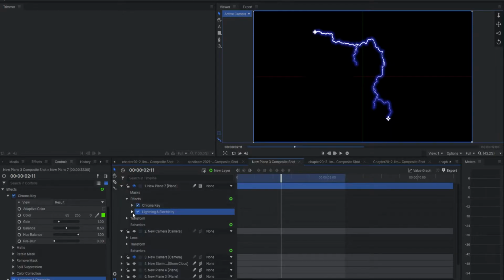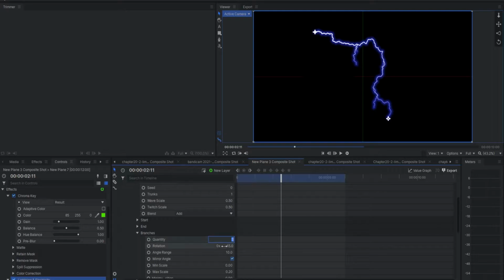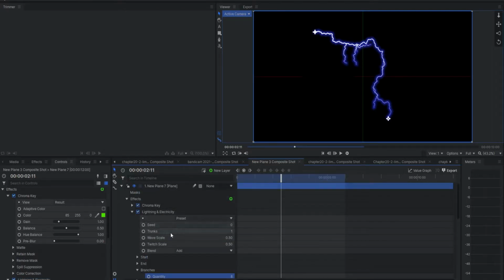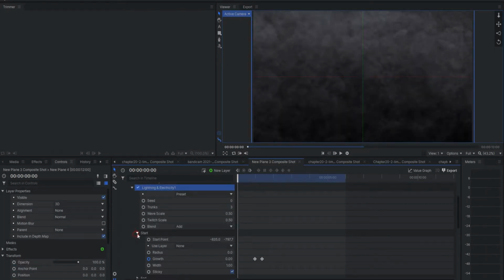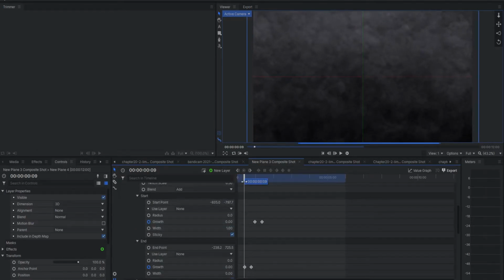The lightning generation is pretty straightforward. Play around with the settings to change the randomness of the trunks and the branches to help make each strike individual. The main attributes that need to be adjusted are the growth in the start point and end point.